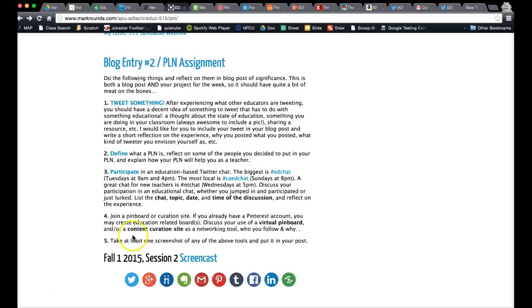Okay. Number 4, join a pinboard or curation site, Pinterest or Scoop.it or any of those. If you already have a Pinterest account, you may create an education-related board or boards. Discuss your use of a virtual pinboard and/or a content curation site as a networking tool, who you follow and why. And this doesn't have to be necessarily education related. If you're on Pinterest and you're using it for other things, go ahead and discuss what you use it for. And then I want you to take at least one screenshot of any of the above tools and put it in your post as an image.